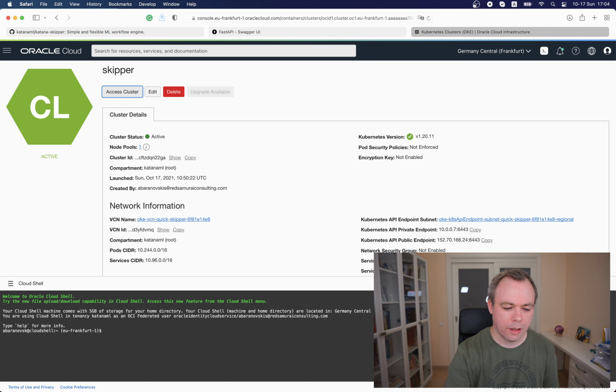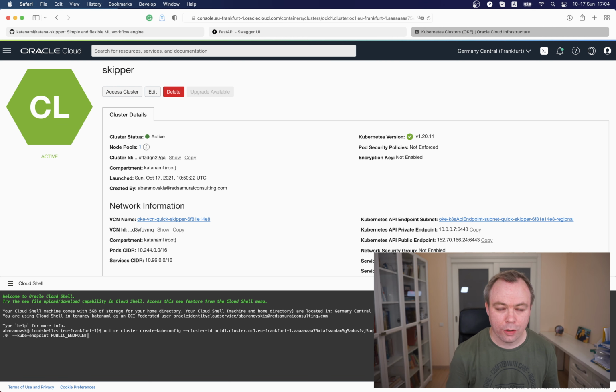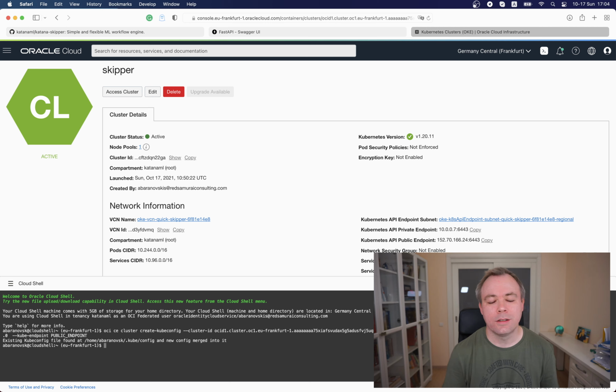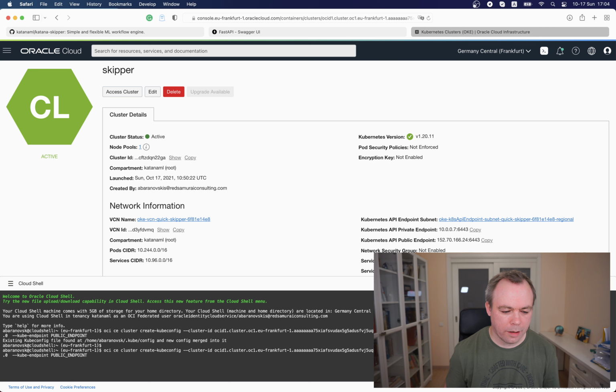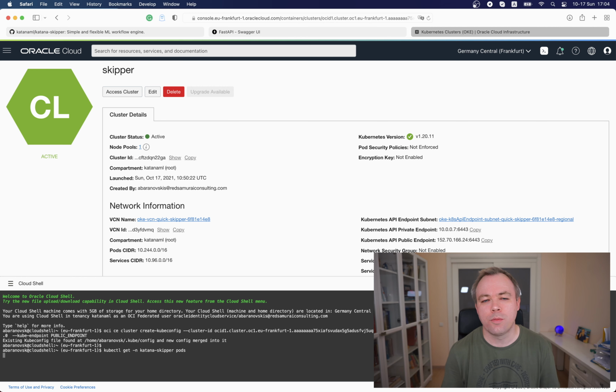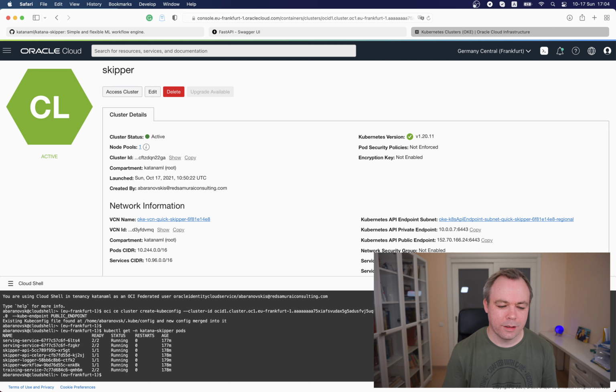Okay, we got it, and we execute that command that I copy pasted a second ago to enable access to the Kubernetes environment from this shell. Okay, and we can check. I already enabled Skipper on this cluster environment, and we could see which pods are running. So we can see there were no restarts, and we have multiple pods running.